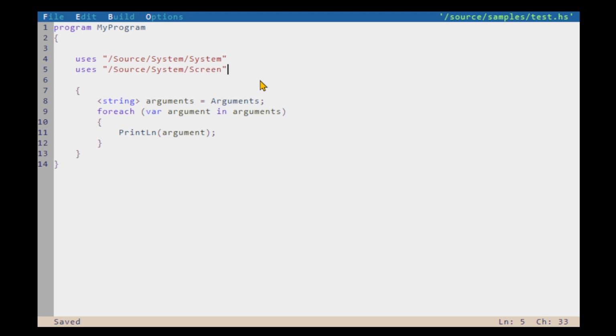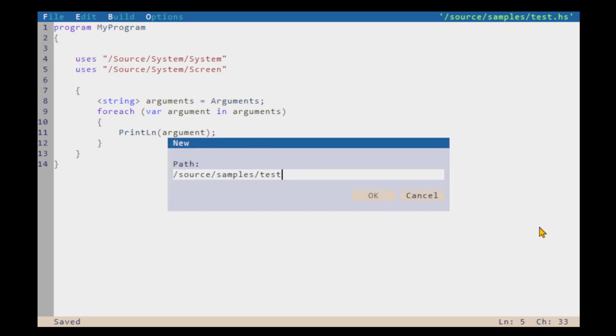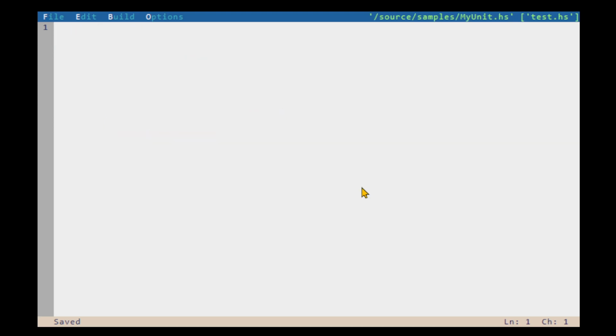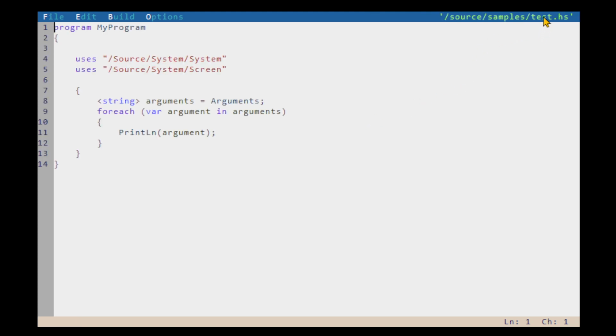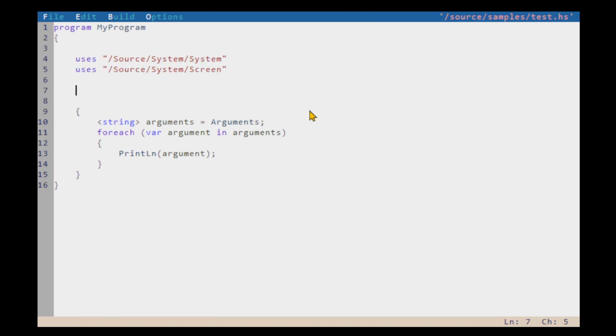So the first thing we'll need to do is make a file for our unit. So we'll say make me a new file, same folder as where I am, and I'm going to call it my unit.hs for Hopper source. There we go. I'm not going to put anything in it. I'm just going to go back. Now I'm going to use a uses statement to use my unit. We're in source samples, my unit. You can put the extension on, but why bother? It's prettier if you don't.